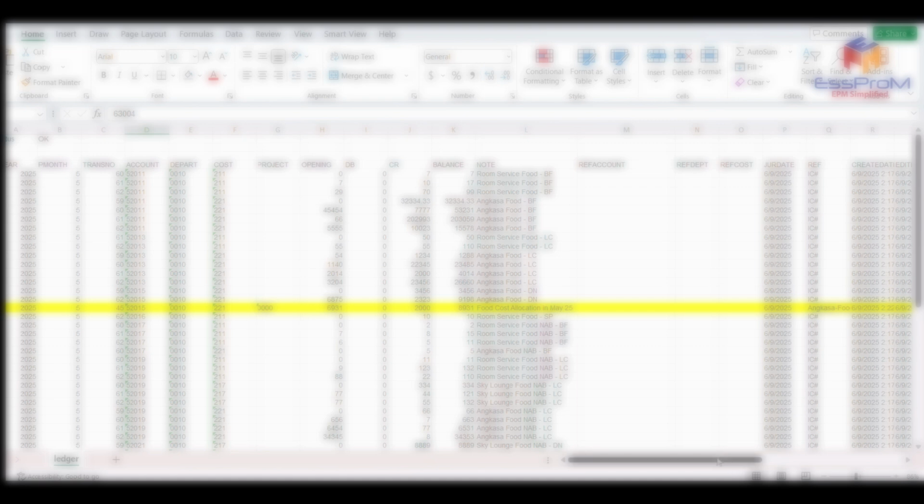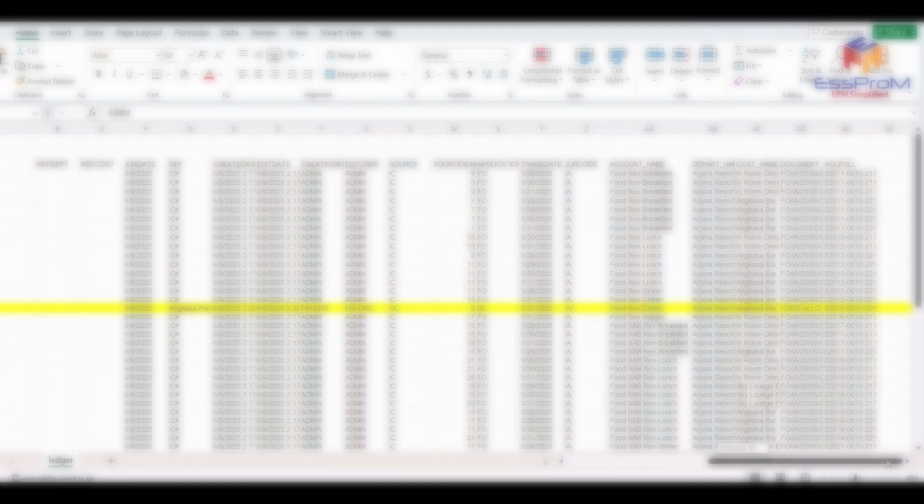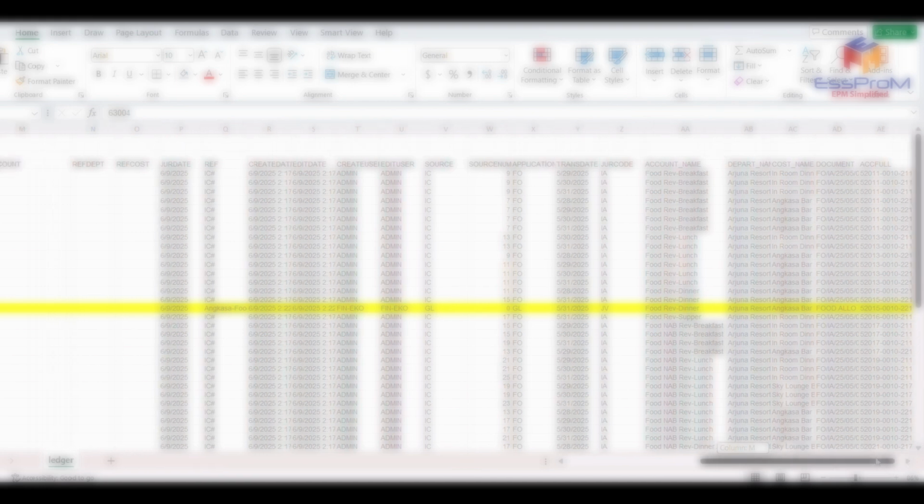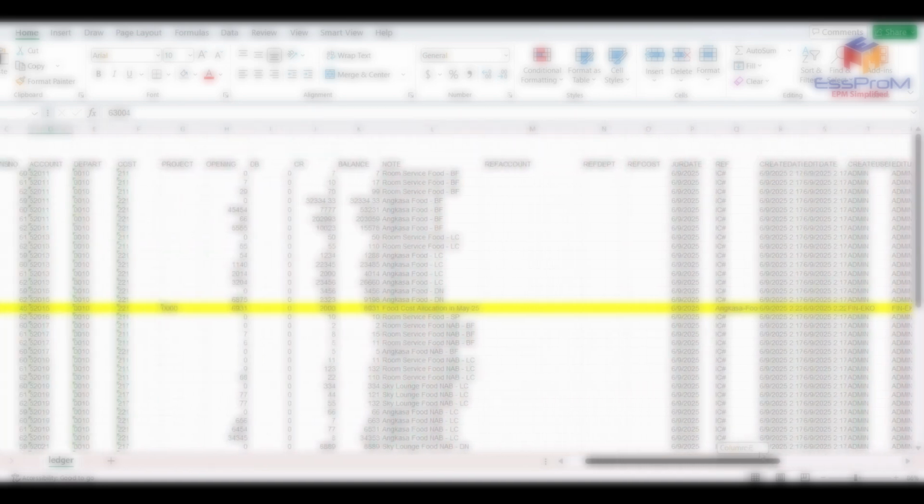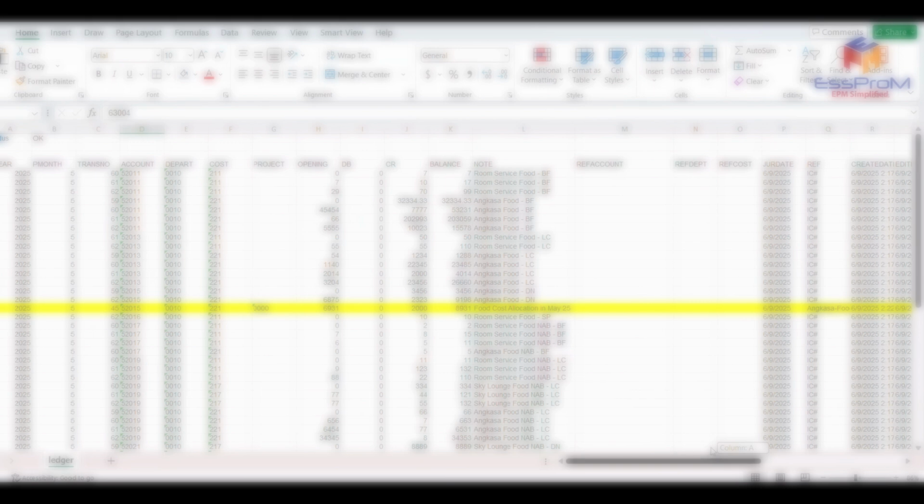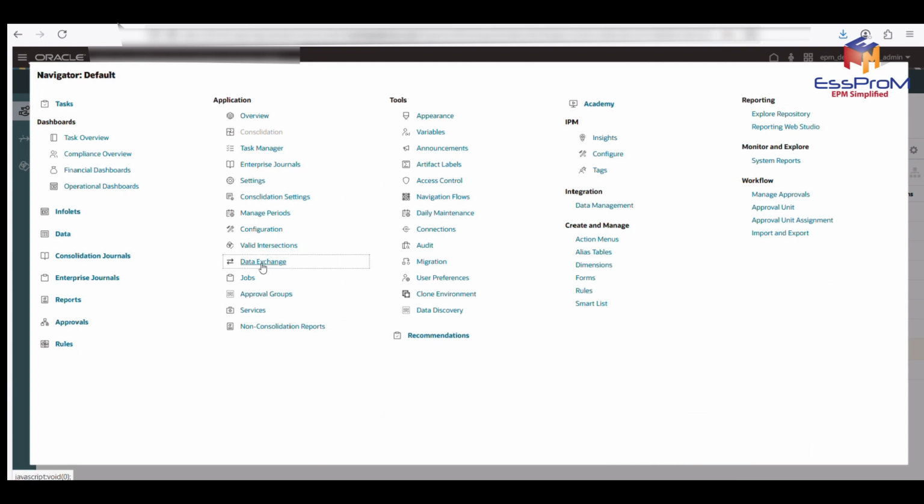Here, you can see a sample trial balance file provided by the customer, which contains multiple records. Using the NetSuite CMC tool, we can transform this raw data into a more readable and structured format, one that's presentation ready and can be seamlessly loaded into the application. The tool we use for this transformation is called Data Exchange. Now, I'll switch over to Data Exchange.